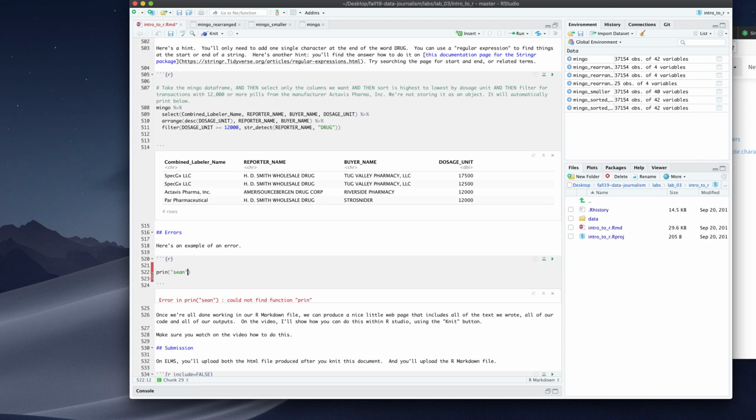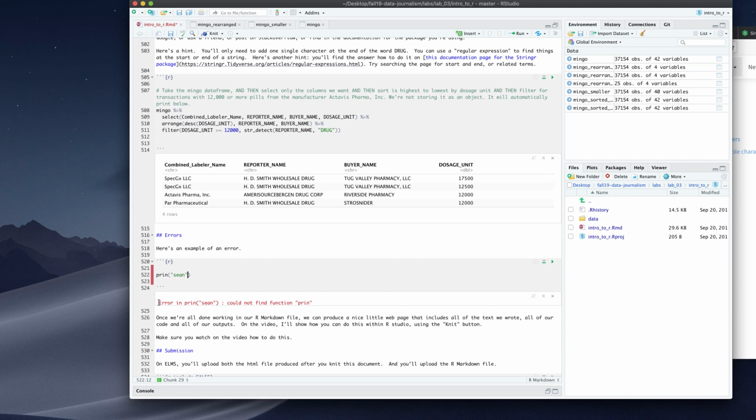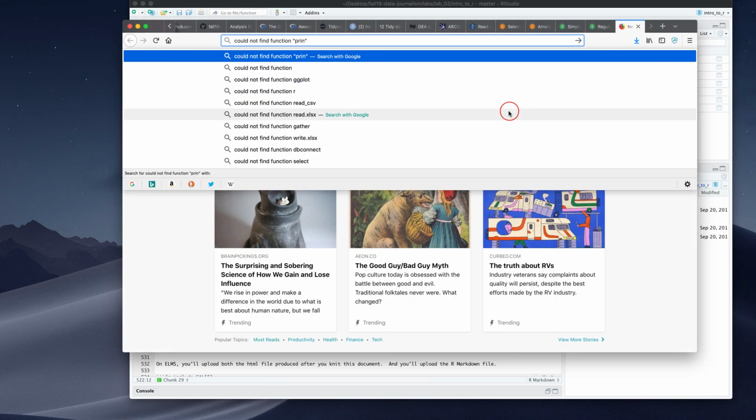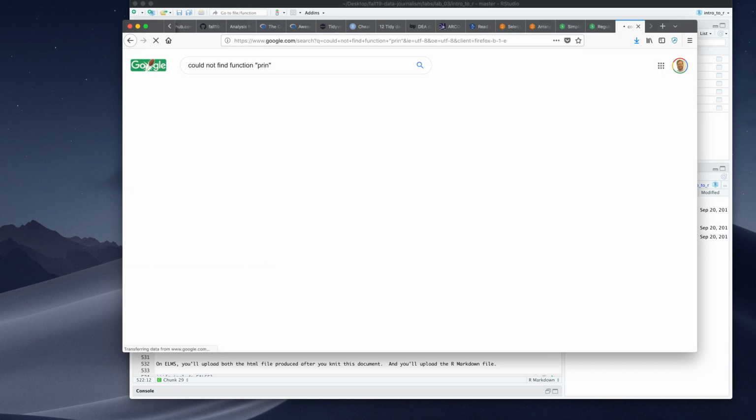So really handy. First, it pops up in red here that something's gone wrong. And then: error in prin, could not find function prin. So here's a thing I'll often do. This one is pretty obvious why this happened for me, but maybe for you, you're not sure why this occurred. A thing I will often do is just take the error message and search it.